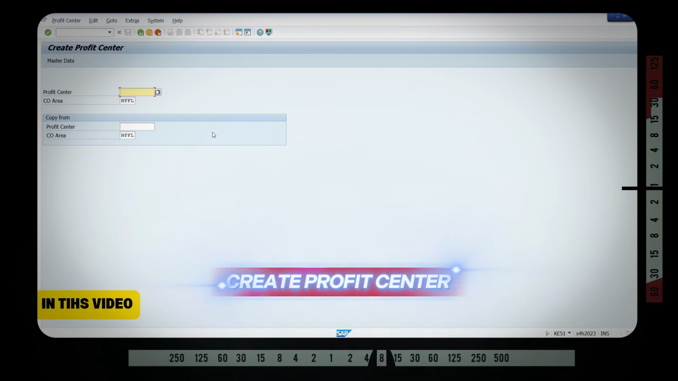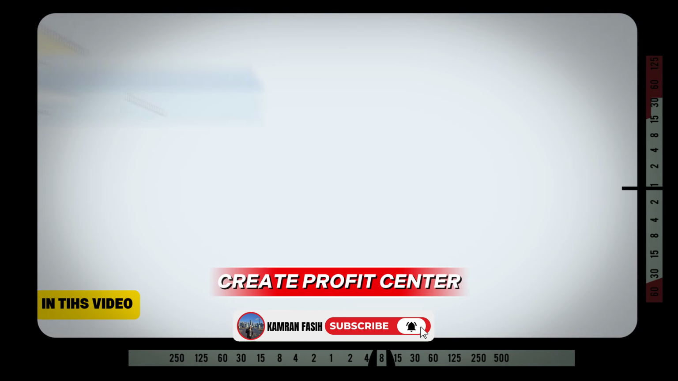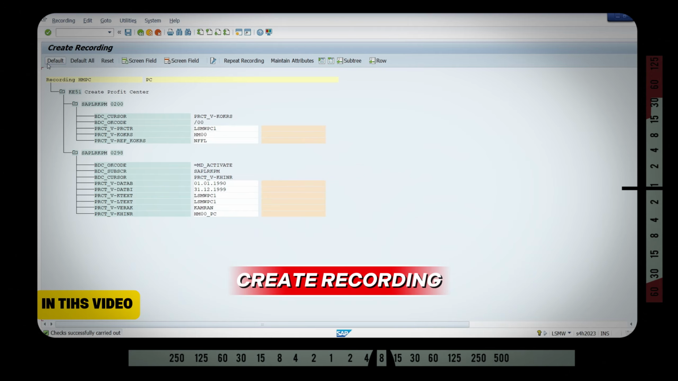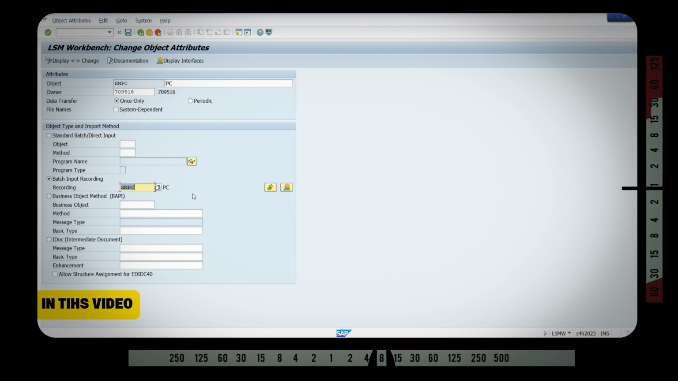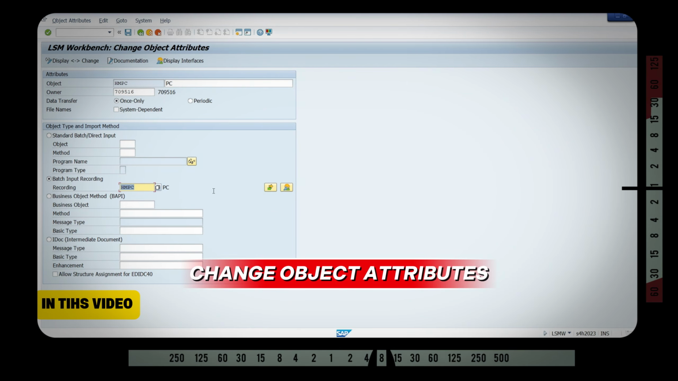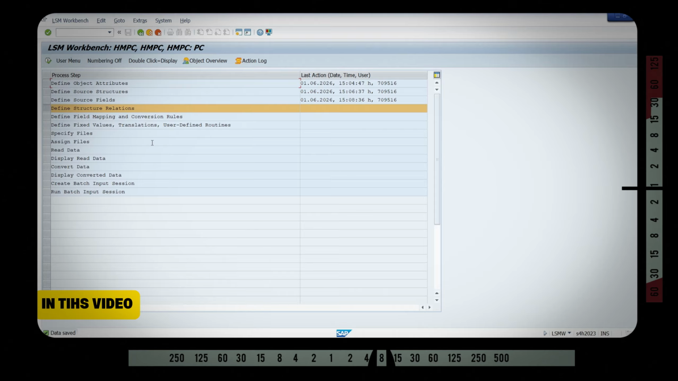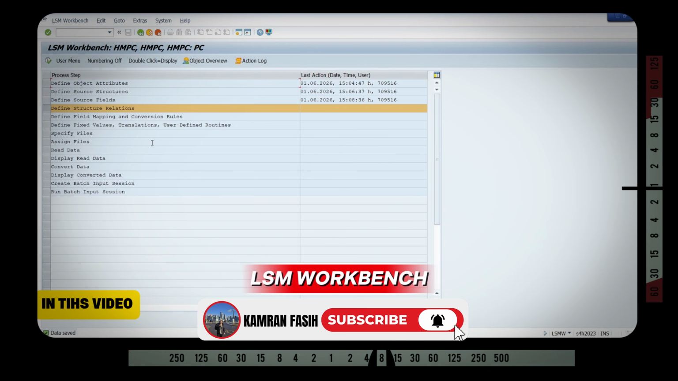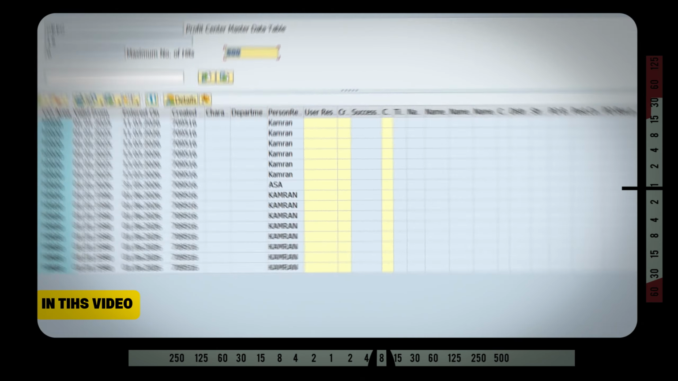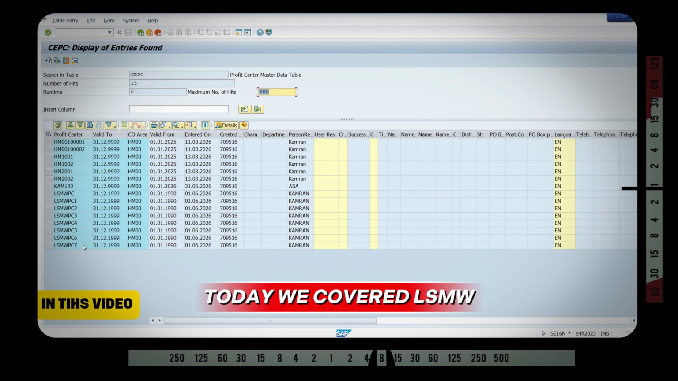Now the system takes you to the profit center creation screen. This screen appears. So the very first thing you should do is save. There you will be able to see your recording. Select the recording and proceed. Define structure relation. The next step is define structure relations. Open. So today we covered what is LSMW.